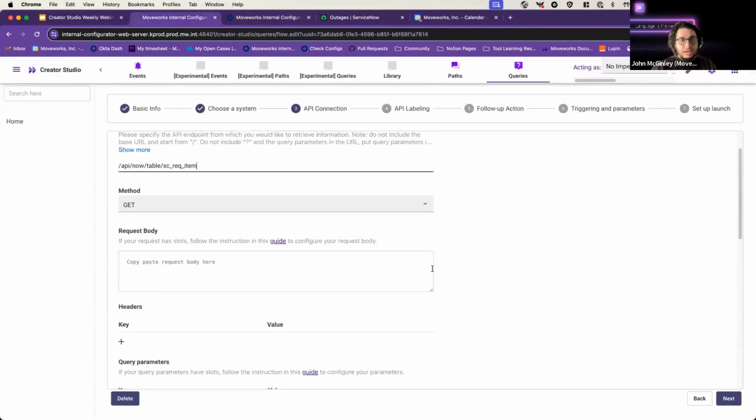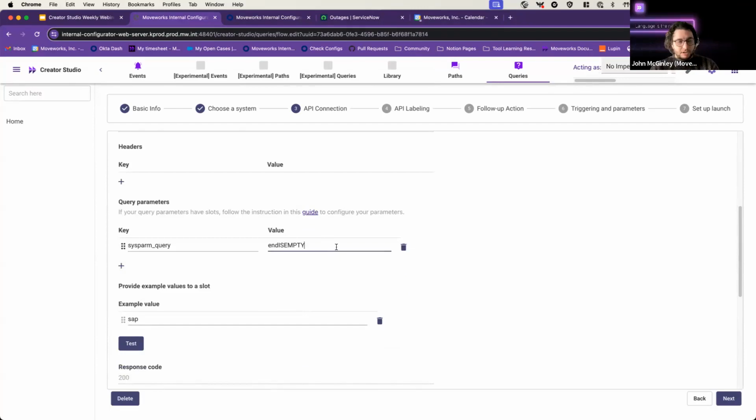But if I did want to query all outages generically, what I could have done is leave the section here for short description like query and remove this end is empty section. So what this would then enable from the perspective of talking to the bot would be, okay, I'm going to serve you all of the outages that we've had related to SAP.